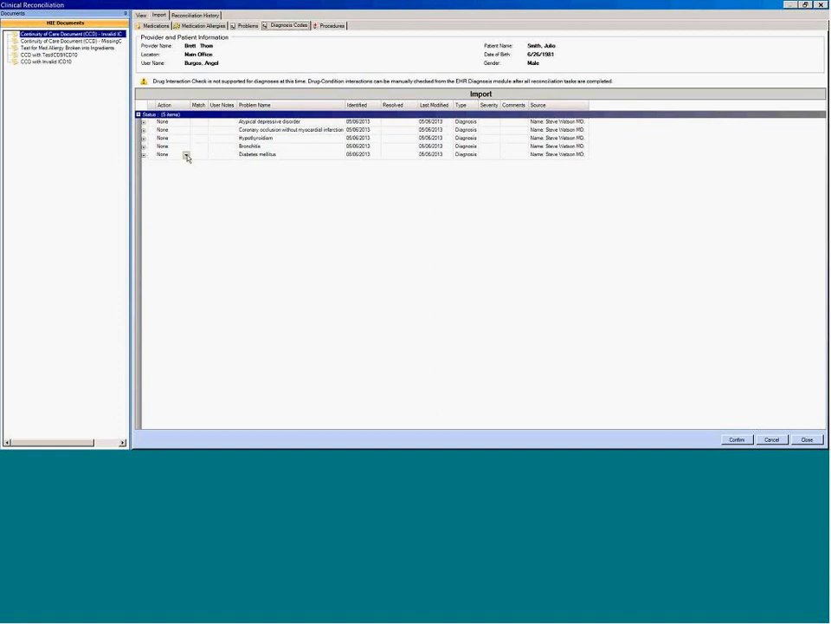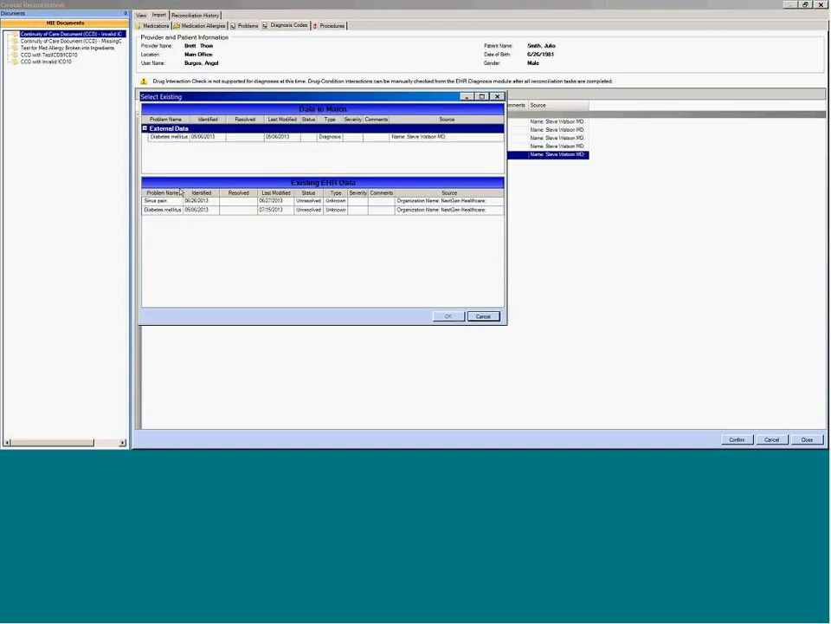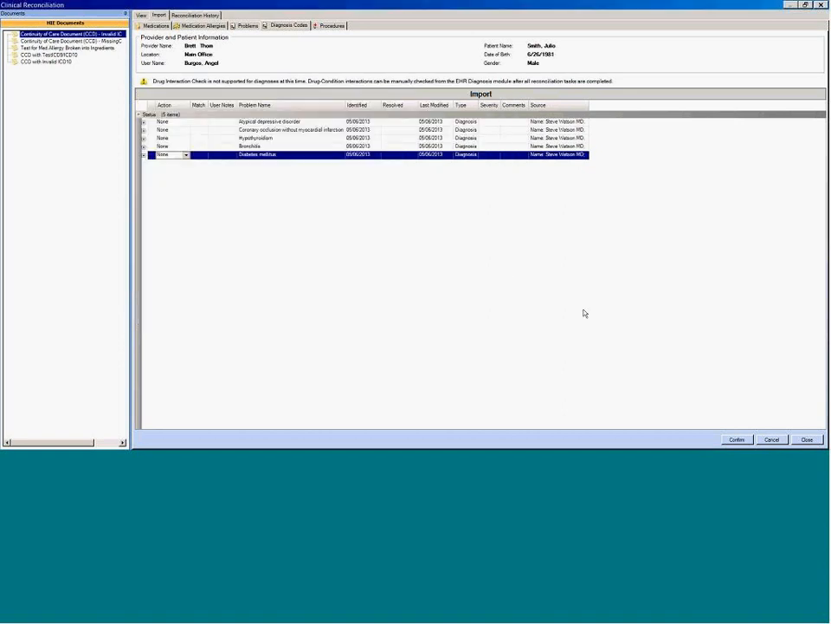Now, if you do go ahead and try to click on replace, it will show you what's in the patient's chart versus what you're trying to replace it with. Right? I could just say I want to replace this one with that one and go from there. I'm not actually going to do it, but just understand that that capability is there.